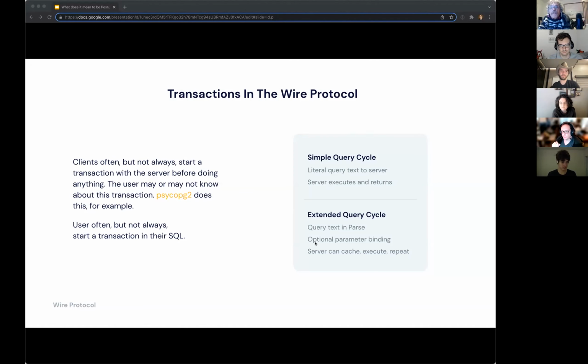What you often want to use, and what clients are often doing behind your back, is what's called the extended query cycle, or the extended query protocol. This is where the client sends over the query to be parsed. The server parses it, caches it, stores it, knows what parameters it needs to expect, and waits for the next set of messages with bind values to those parameters, and then finally it can execute it. And this lets the server cache that query. It lets it do better query planning.